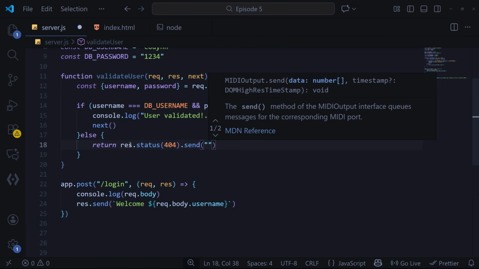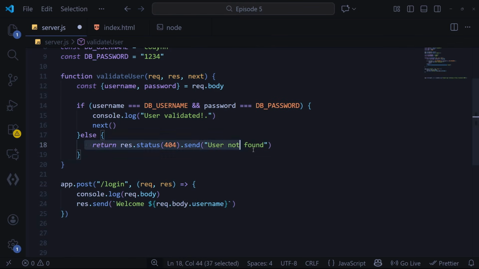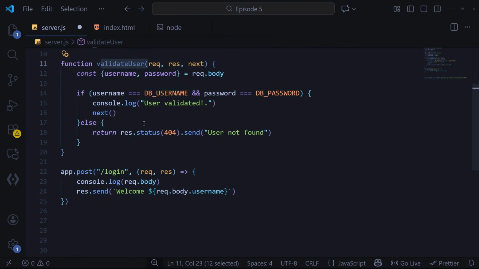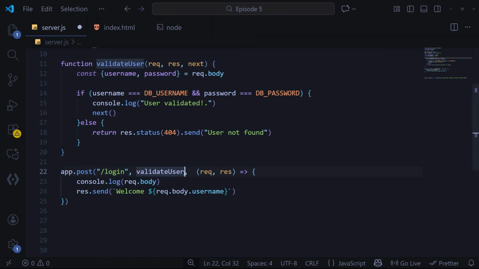It will basically say user not found. I mean, this is not the appropriate error message, but you can basically get creative with this, right? So after this, what I can do is pass the function that we made as a middleware. To do that, I can just pass it right here, saying validateUser, and then this will act as a middleware. So let's go ahead and actually check.